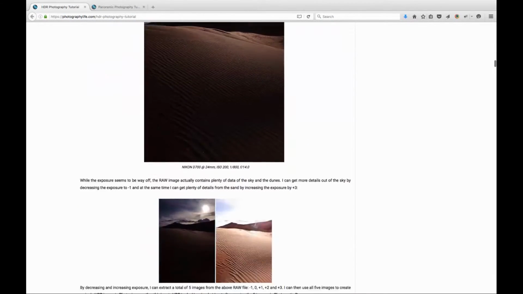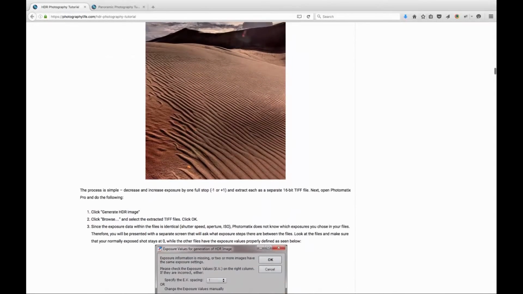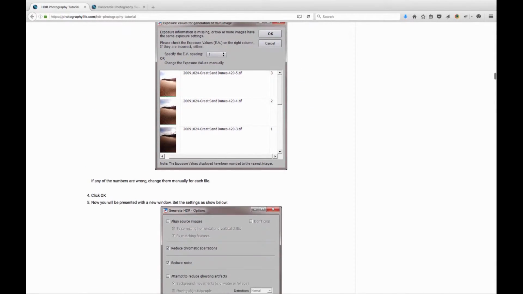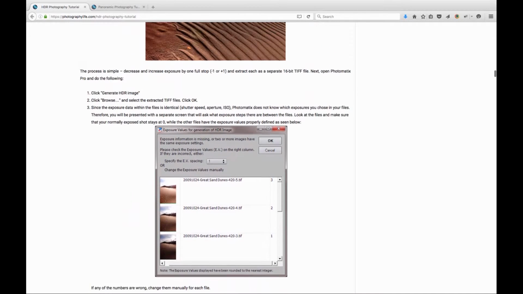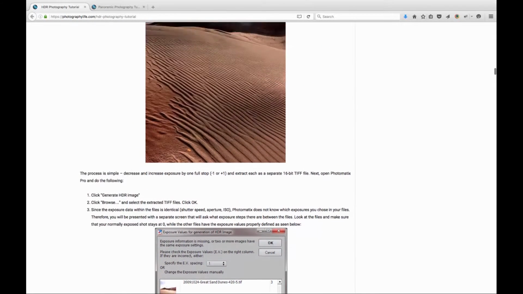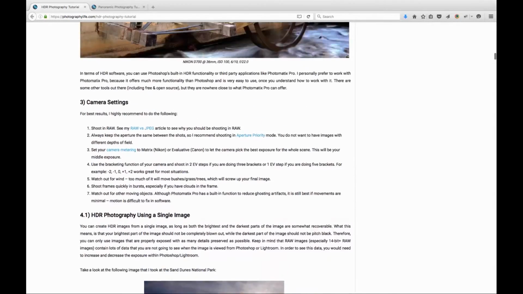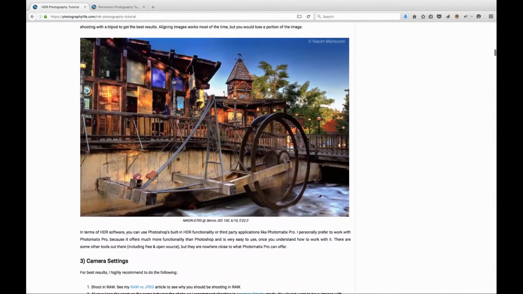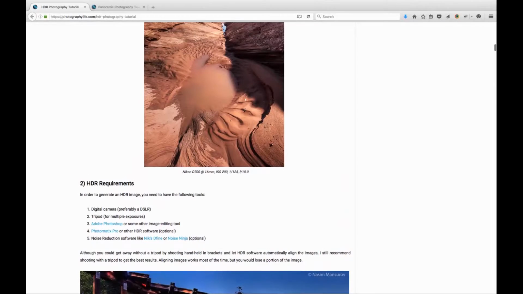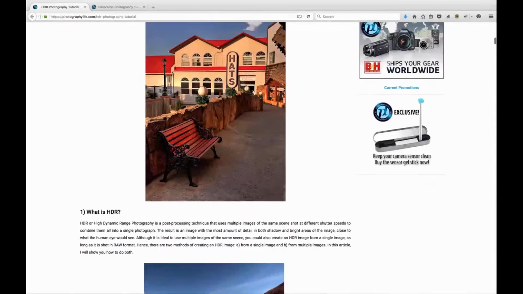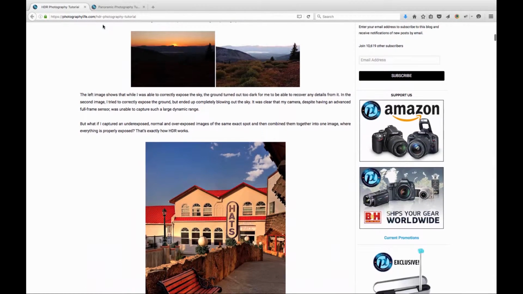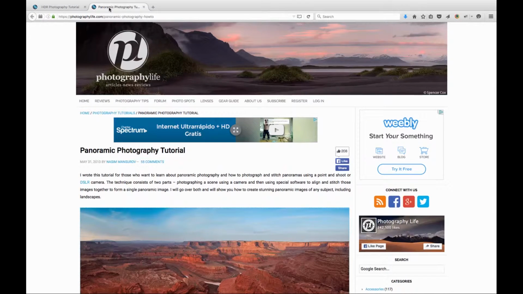So the rest of it is going over how to shoot and set it up with Photoshop, which in this case we will not be using. So again, most important part of this blog is the top part where it's talking about camera settings and what HDR actually is. Another thing we'll be covering this week is panoramic photography.